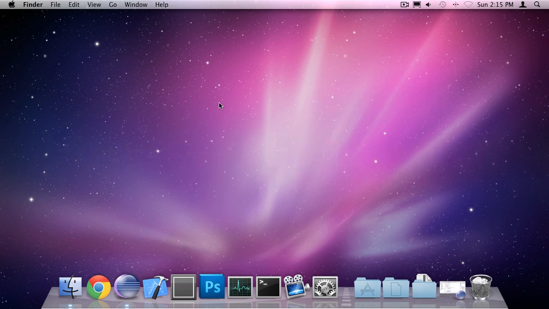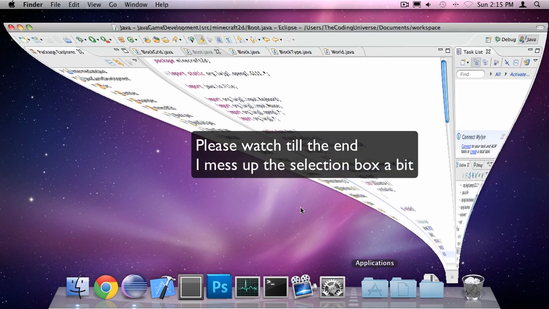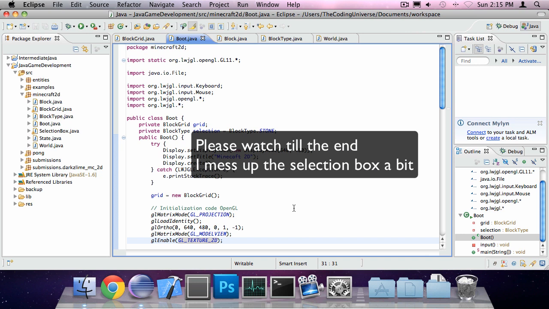Okay, now let's get started with episode 13 of Java Game Development. In this episode I'll be covering creating a selection box. You'll also be able to move the selection box around with the arrow keys on your keyboard, and the mouse as well.